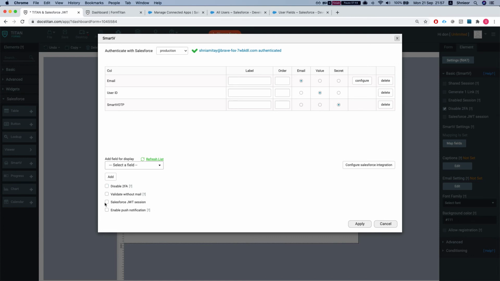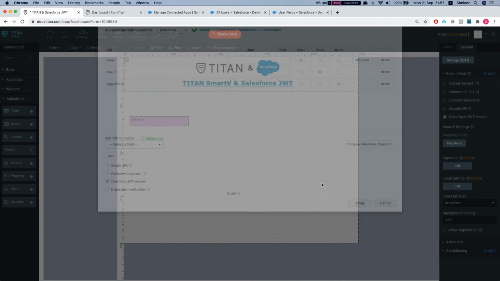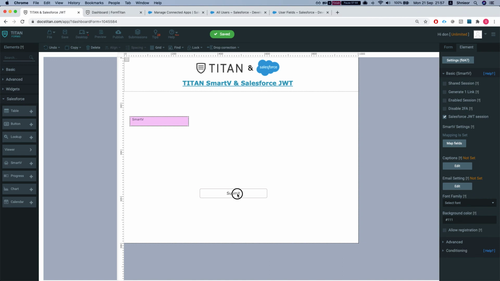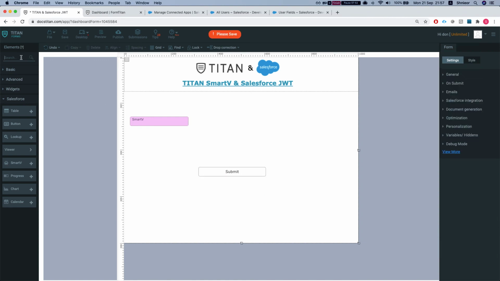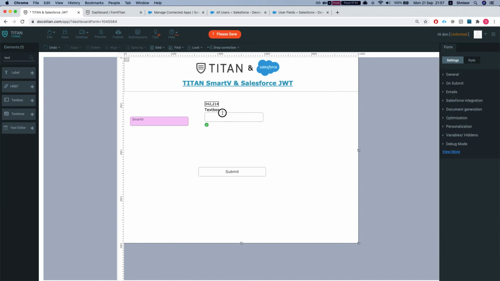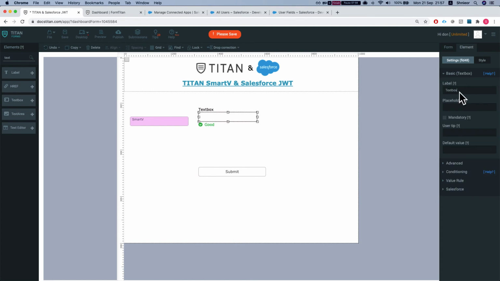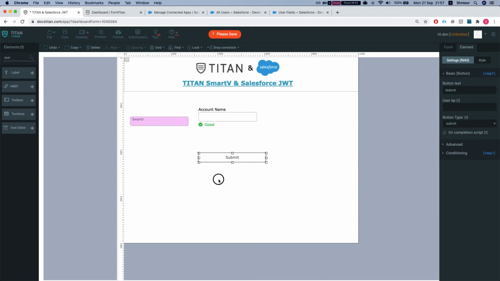And now we're going to tick this beautiful checkbox here, Salesforce JWT session. We'll hit apply, and let's start with something simple. Let's put in a text box. We're going to call this account name. And what we will do is just create an account and see who it was created from.